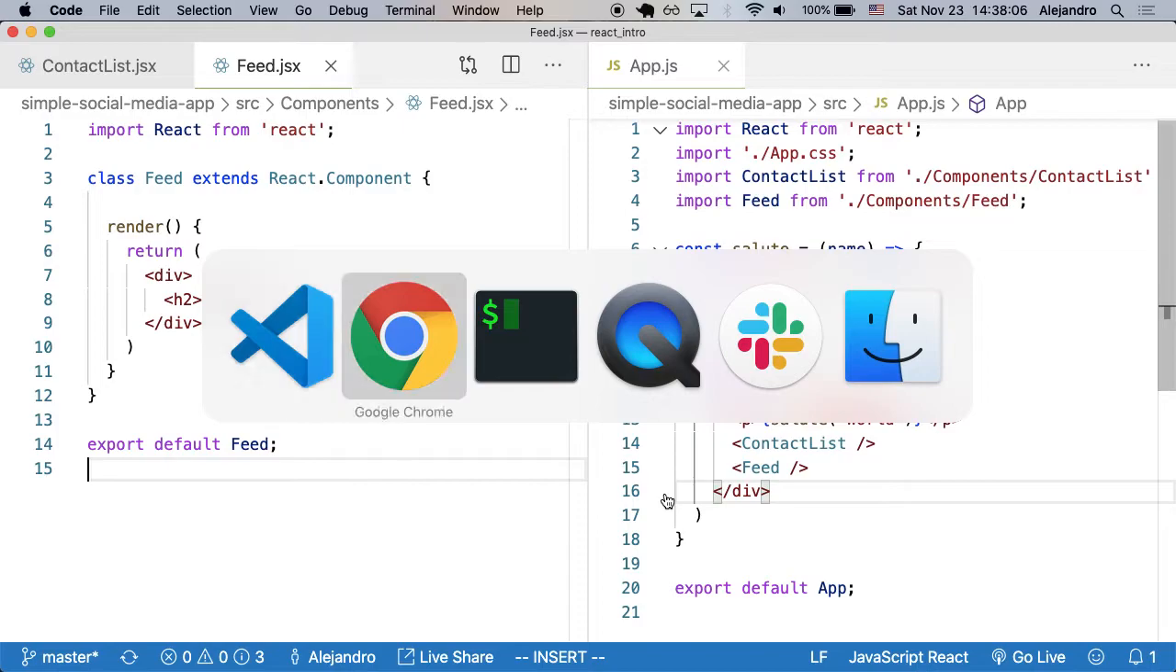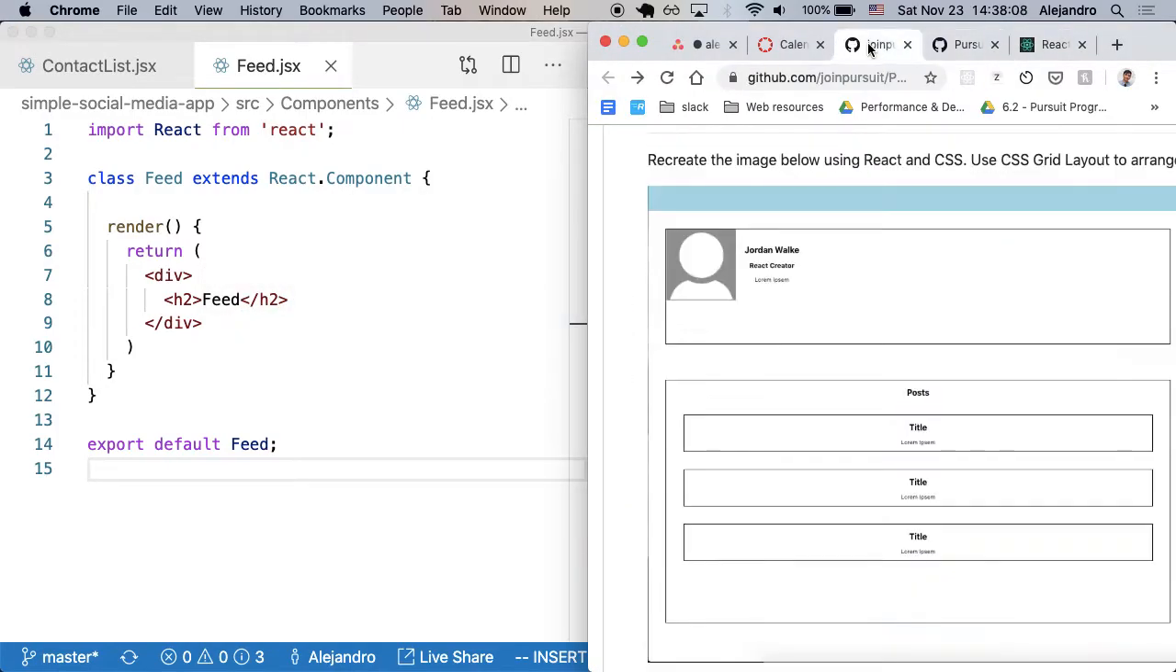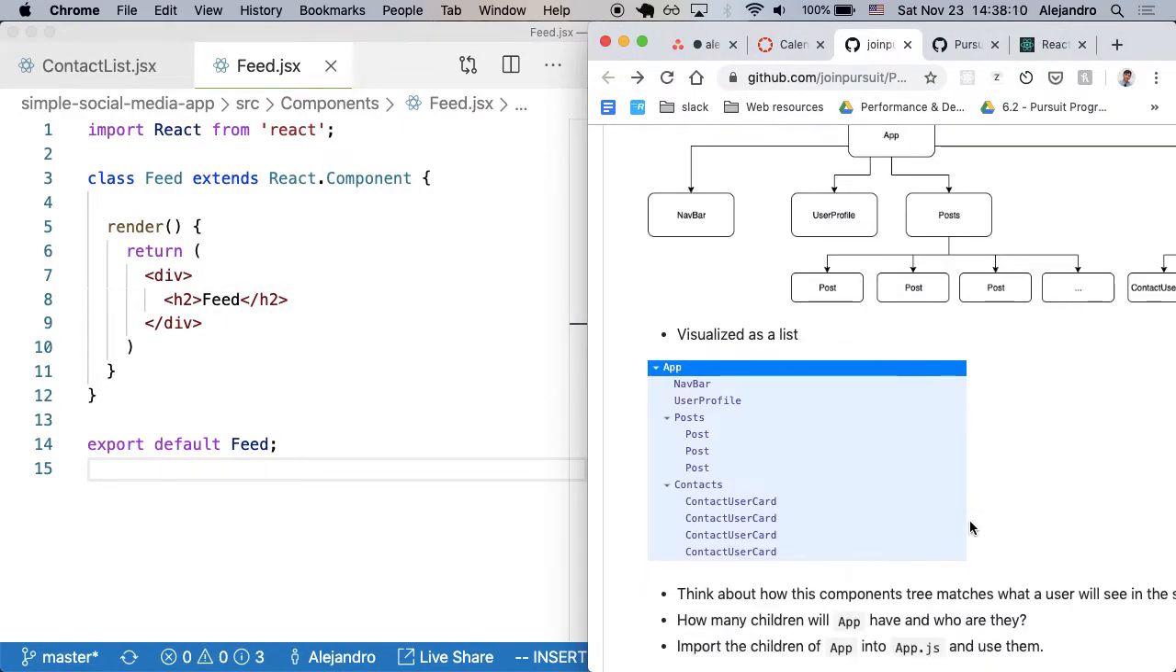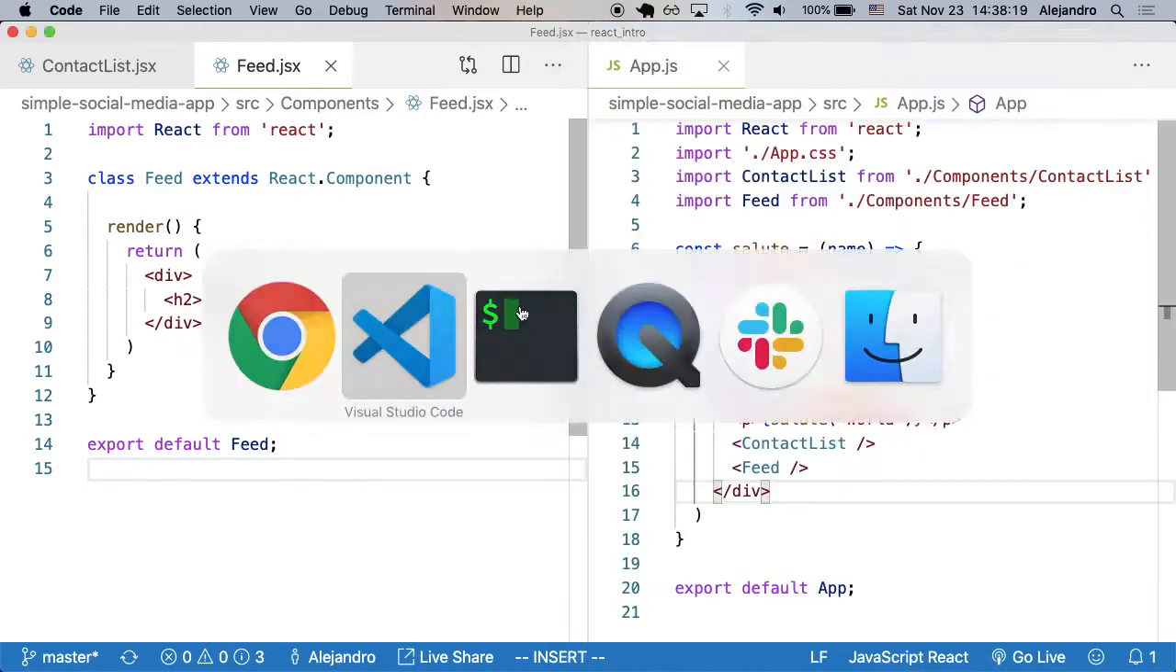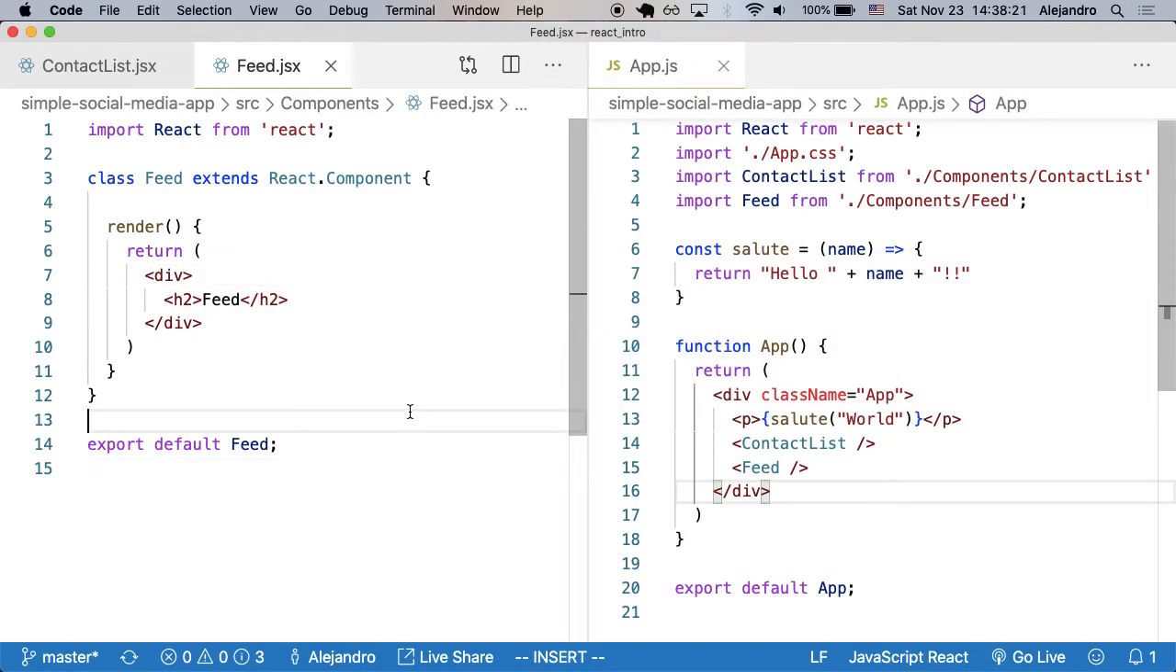For the lab, you're going to need to create, let's see how many components. 1, 2, 3, 4, 5, 6 components. And you will do so in this same fashion: creating a file with the name of the component, a class with a render method that returns some JSX.